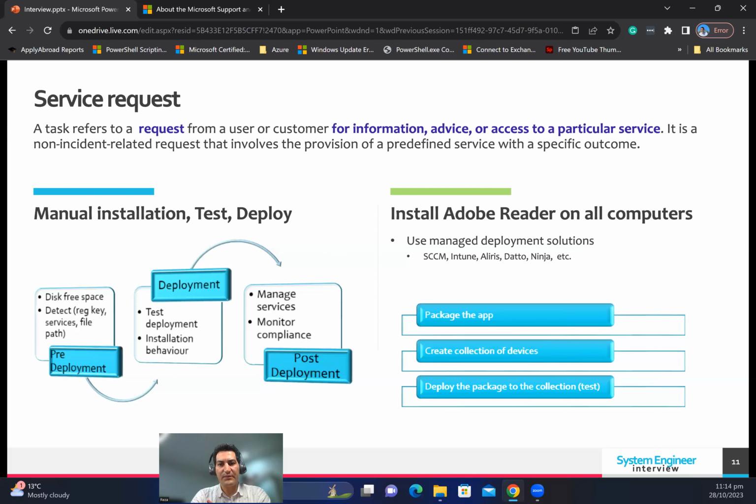Let's say you package the application. Now you need to create a collection of devices. I highly recommend in this step to add just 1 or 2 devices, not all devices, to the collection. So you package the application and you create the collection. In step number 3, you deploy the package to the collection, which is only the test collection. And you figure out, okay, I deployed it to 2 machines and on both of them Adobe has been installed without any user interface, or with user interface, then you need to communicate by sending an email to users. Now, let's say you're going to install an application on all computers that requires a computer restart. What do you do?